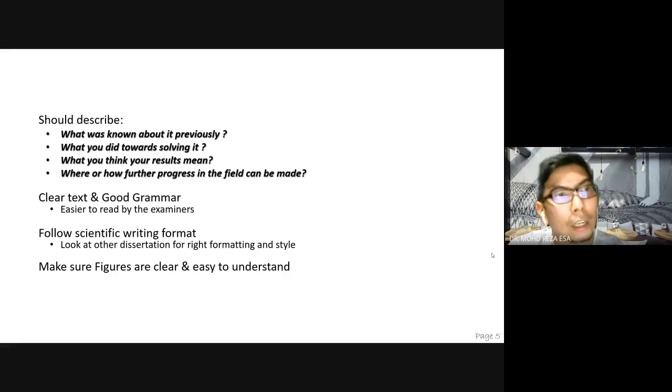In your dissertation, you need to describe what was known about it previously. Of course, it will refer to previous studies, which is your literature review. From there you review and criticize previous studies, finding similarities and differences between a few studies. Then what you did towards solving it, perhaps by explaining, when collecting data, that you can find solutions to your problems. What you think your results mean, in terms of conclusion. Then where or how further progress in the field can be made. So at the end of your research, you need to give some future recommendations on how you can progress from the research area that you have picked.